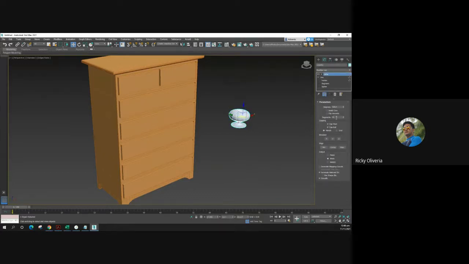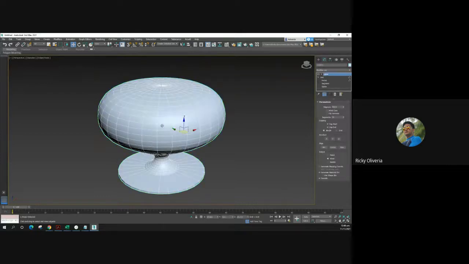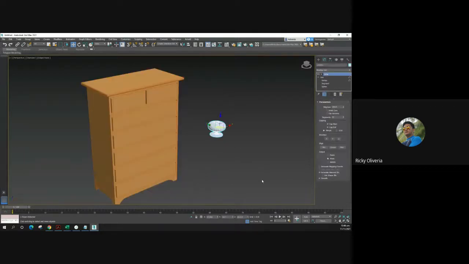Okay, so I'll have 30 segments, di ba? Okay. Yan. Pag tinignan natin yan, ayan na yung knob natin. Okay, all we have to do is to fit this. So, I'll just switch this to 90. Oops, 180. Yan, sakto na yan.